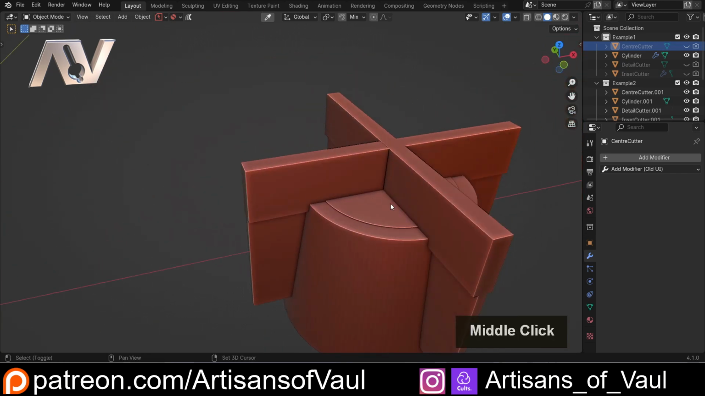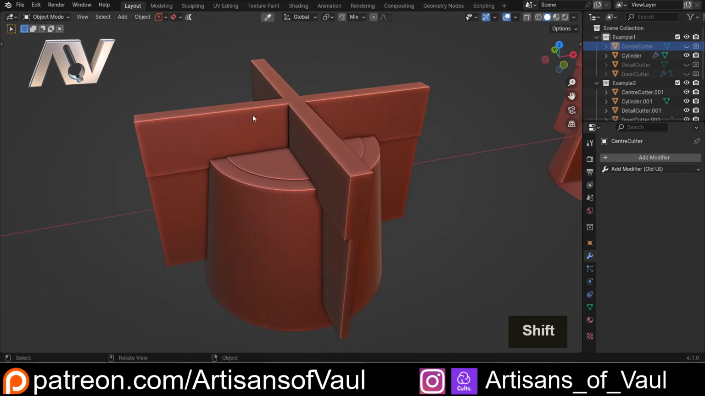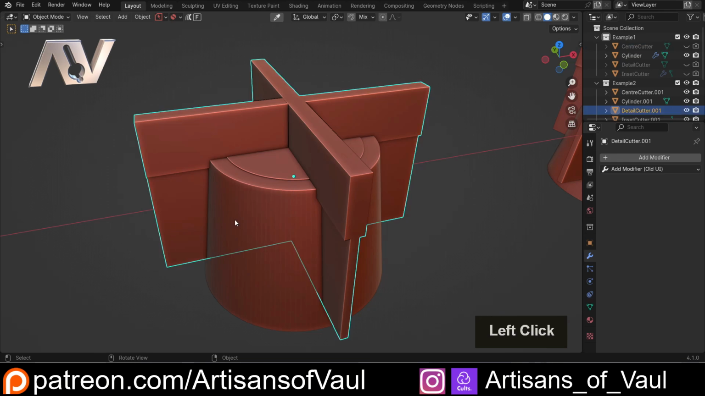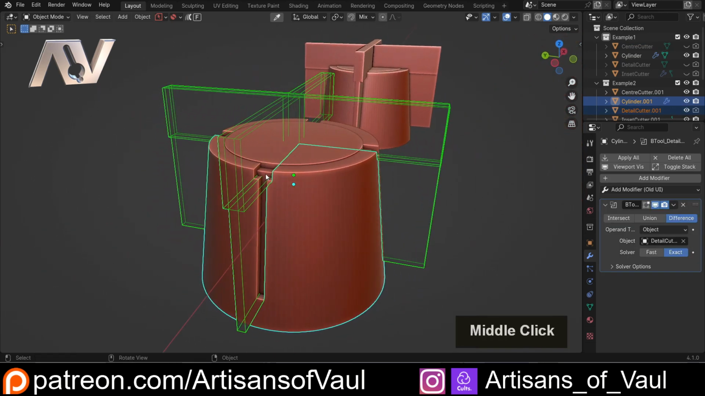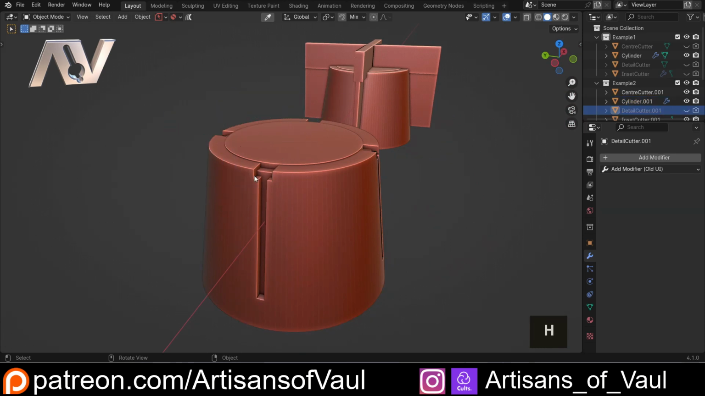Now this one's going to be a bit more of a sensible ordering. What we're going to do is I'm going to click the detail cutter, shift click the main object, control and minus to cut that out, and then we can H to hide this cutter.